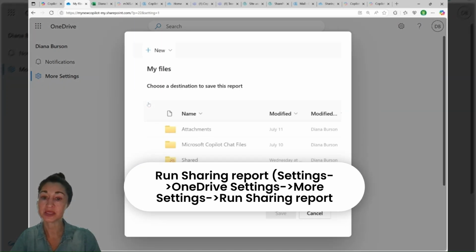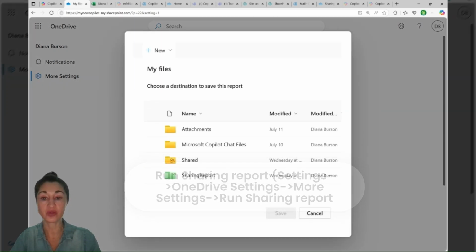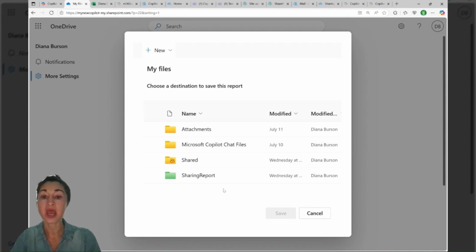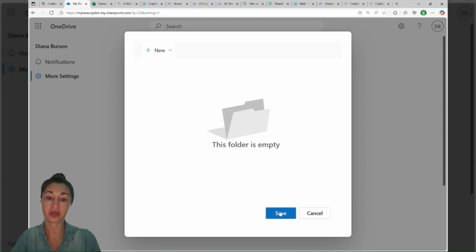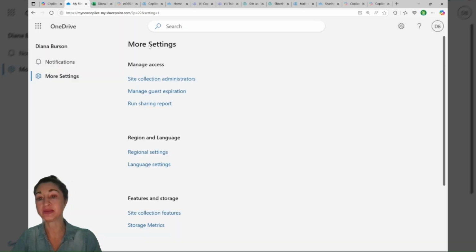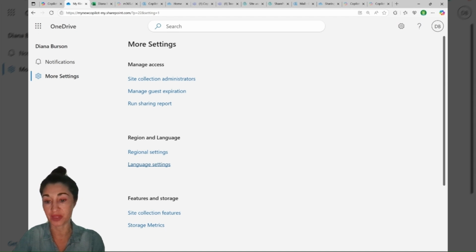Click on that, and you'll have to find a folder to save the report in. I recommend creating a folder just like this, where you can go periodically and run this report and see all the reports there. I'll pick that one, I'll click Save, and behind the scenes, that report is being generated. Once it's completed, you will get an email notification and you can open the report. Let me show you what it looks like.